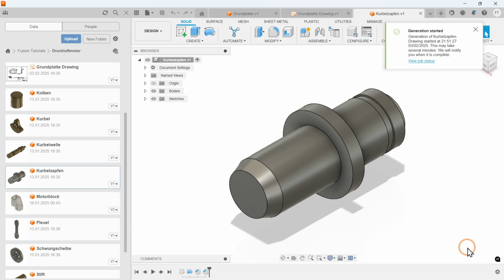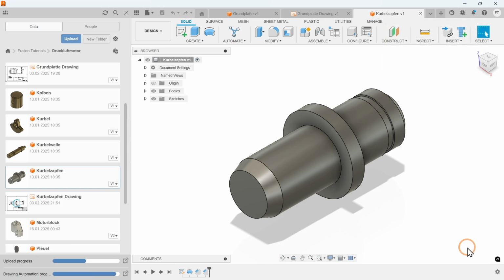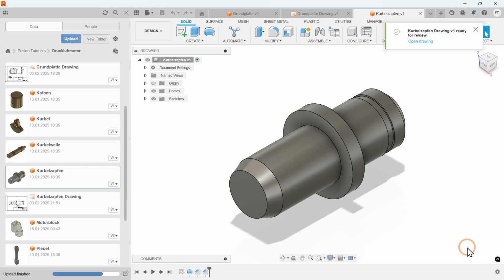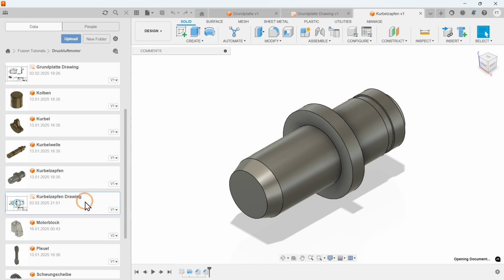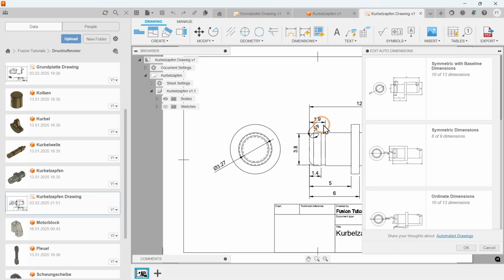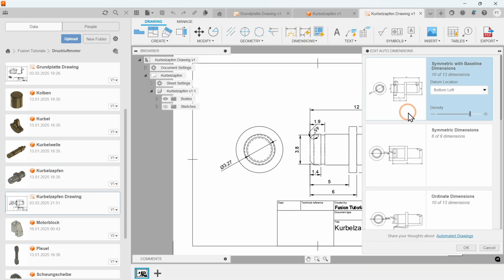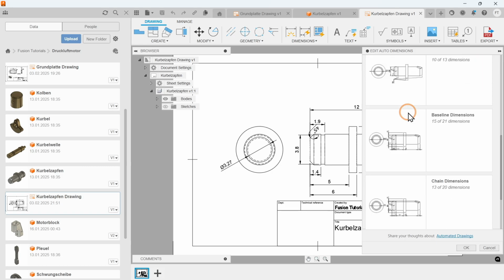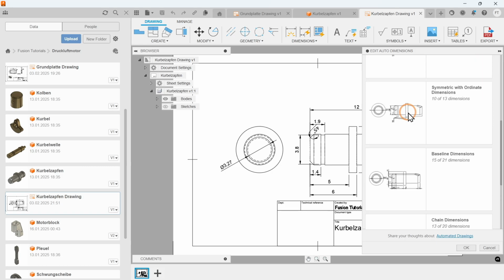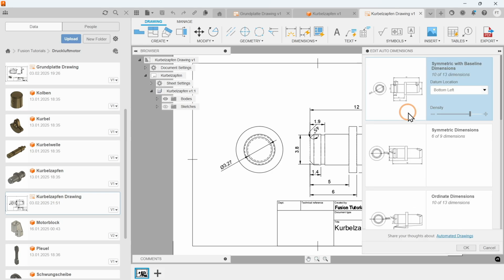Fusion now automatically generates a drawing with suitable views and dimensions. This process may take several seconds. Once the drawing is completed, we can find it in the File panel and open it with a double click. In the right image area, you see different types of dimensions from which you can choose. Depending on what the drawing is needed for, different types of dimensions can be useful. We choose the option Symmetrical with baseline dimensions.